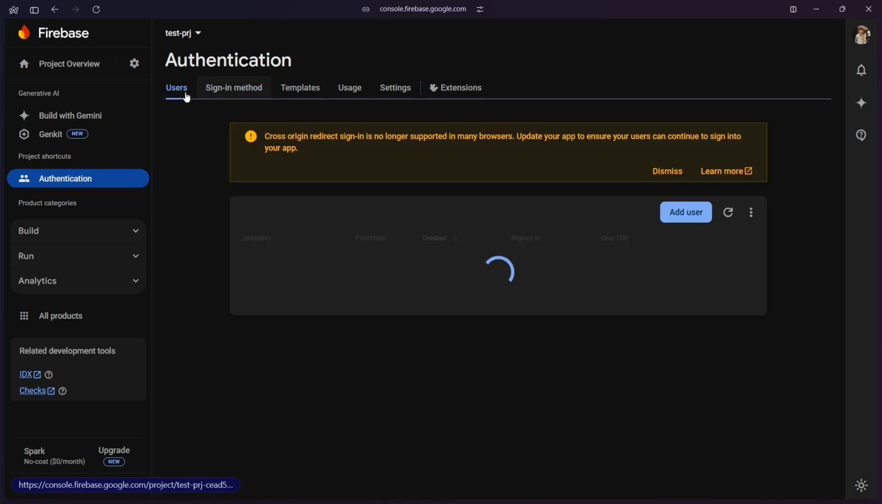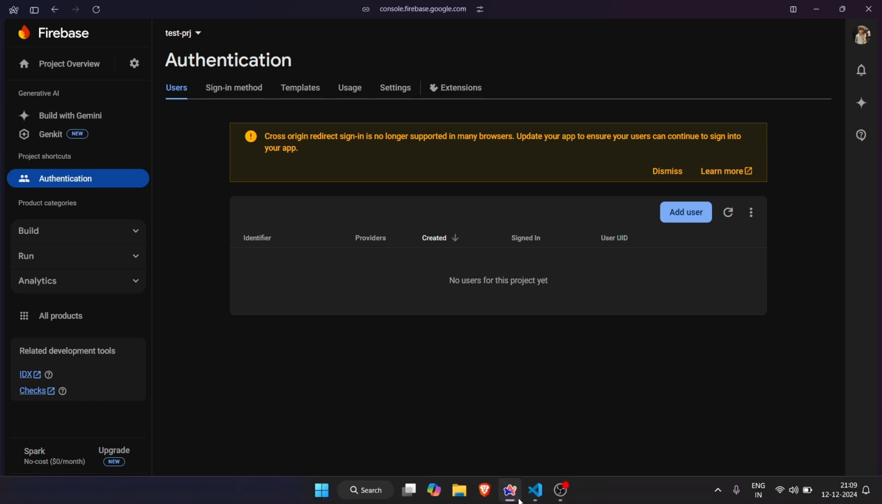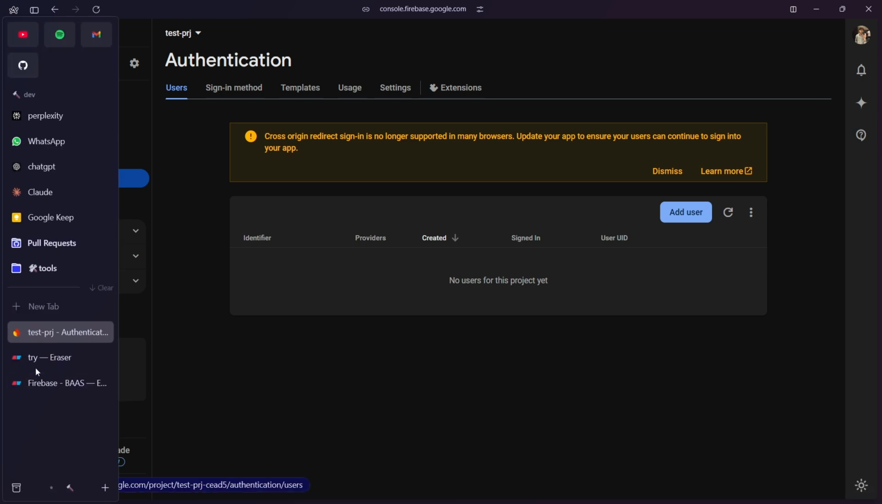In the same place of authentication, you can see the users tab, right? When a user is logged in, you can see their details here, like their sign in details, user IDs and all. You can see them here. We'll try to see how. Before that, go to documentation.